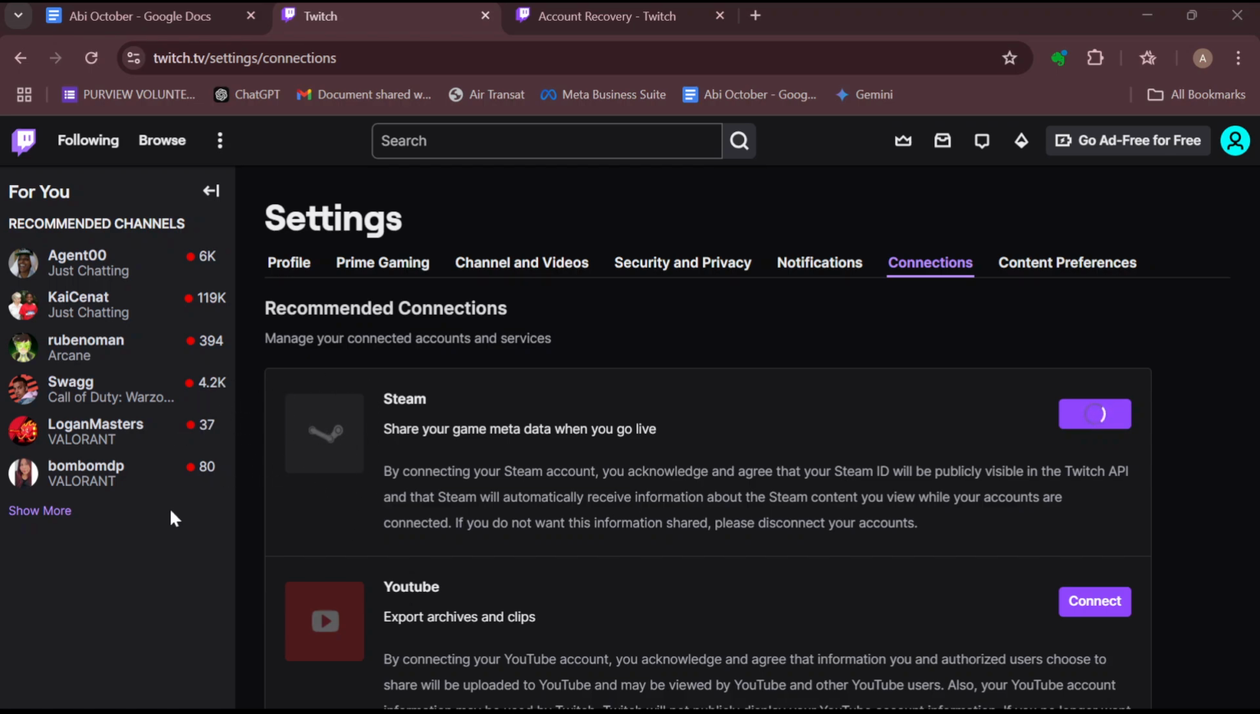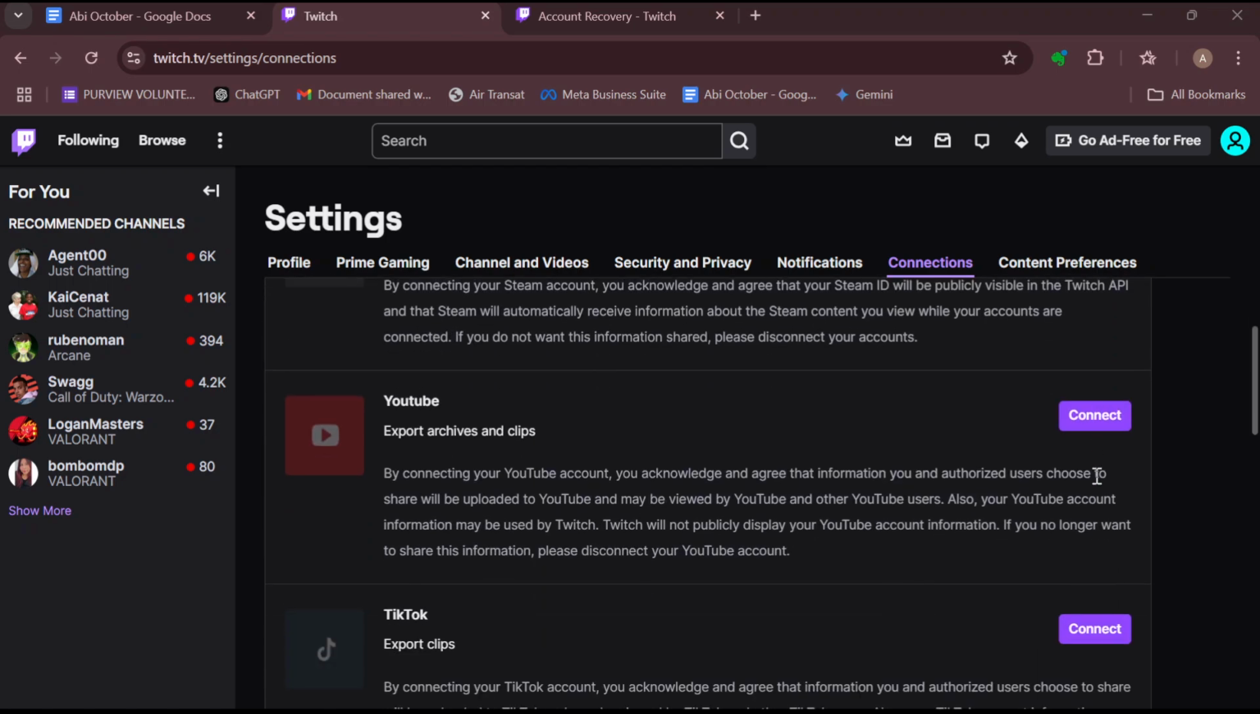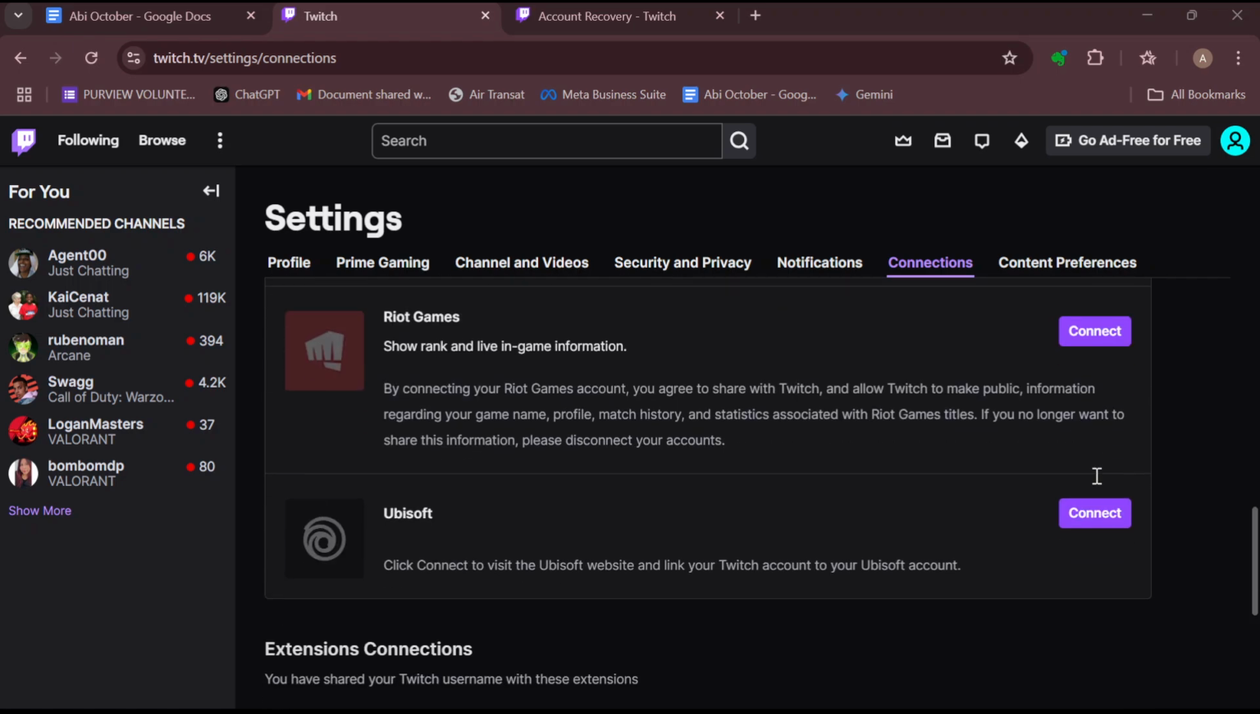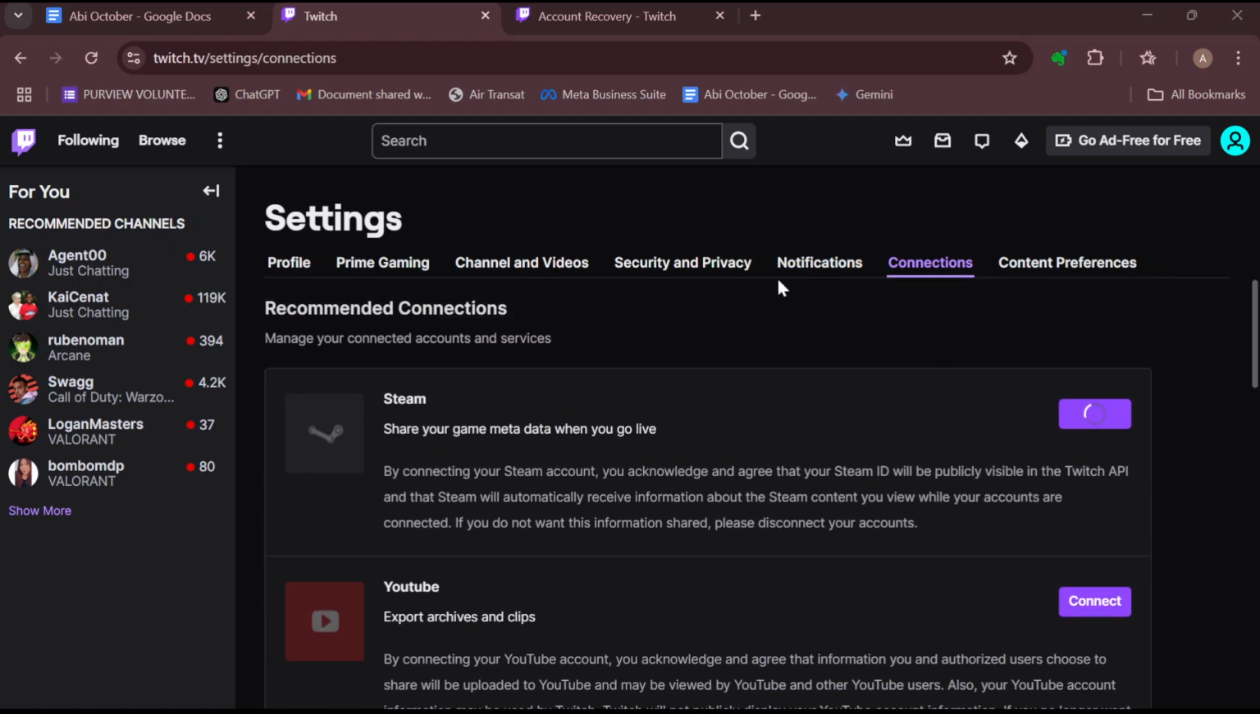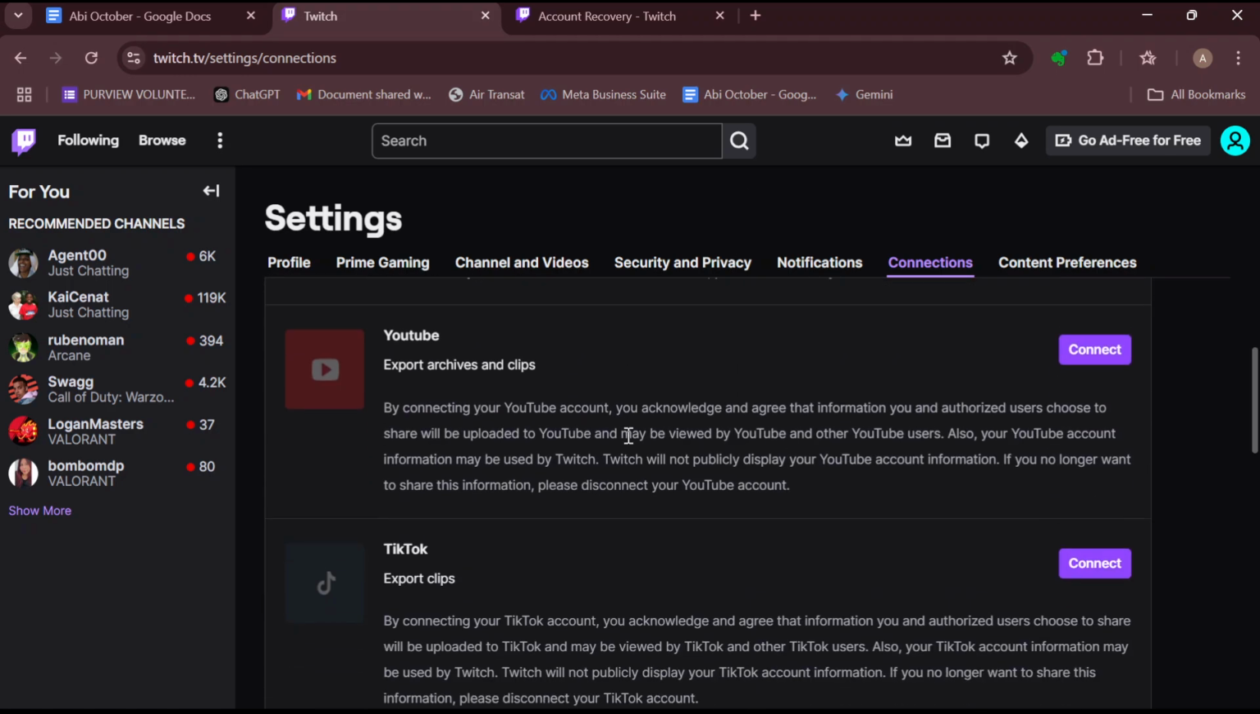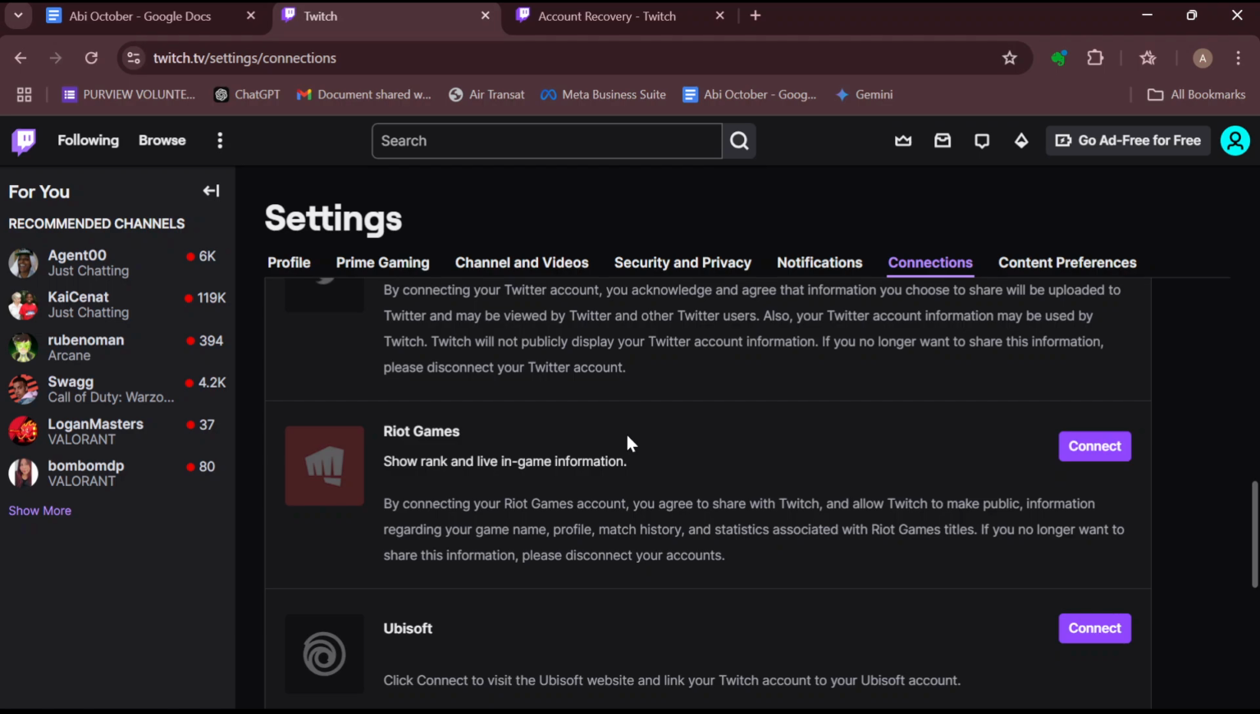So enter in your account name, enter in the password, click on sign in, and then once you're signed in, your Steam account would be connected automatically to your Twitch account. So this is it. This is how you can connect your Steam account to your Twitch account.